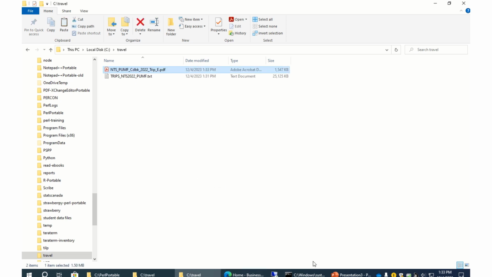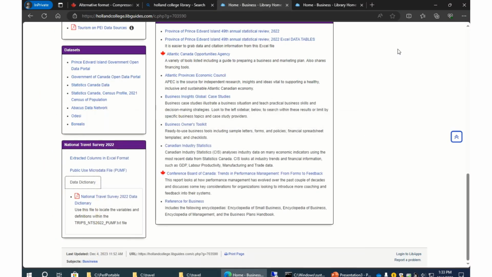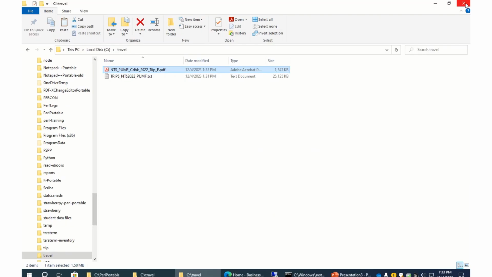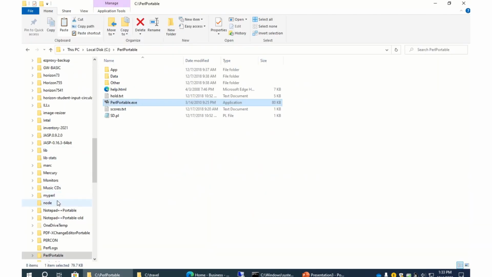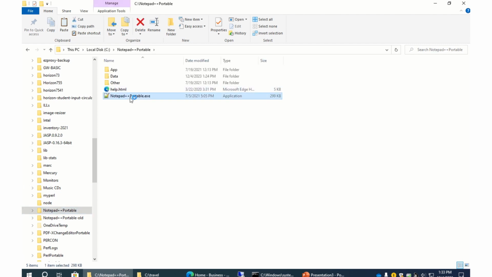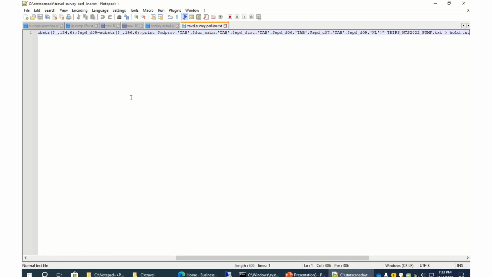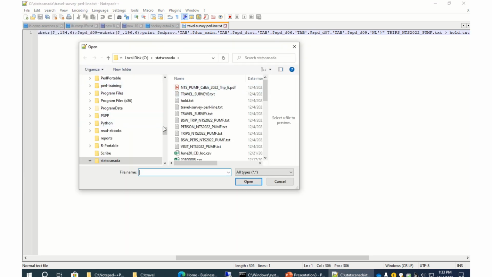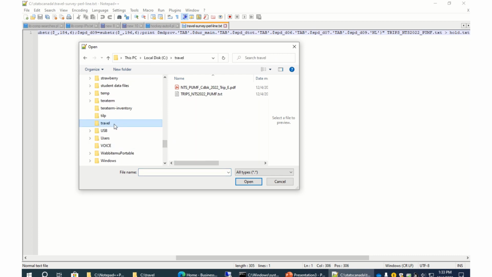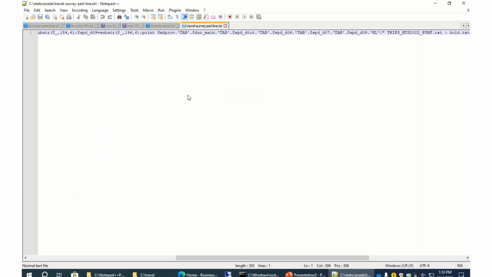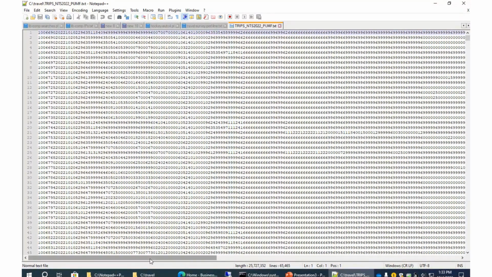So let's have a quick look at that. Let's close this, one of these travel ones here. Let's open up Notepad, which is portable. I'm going to go up here and open up, just so you can have a look at that travel PUMF file. So it's here. It's pretty big, but you can see it's a massive amount of information.